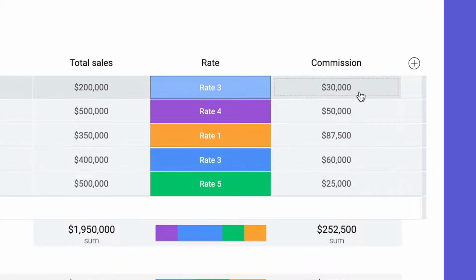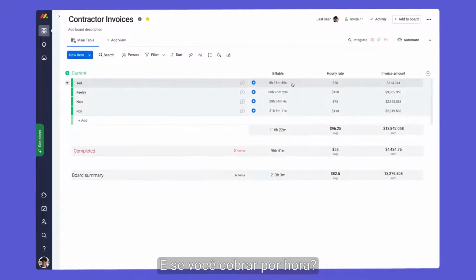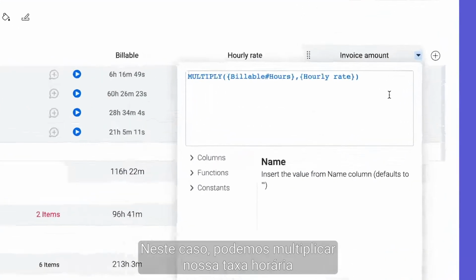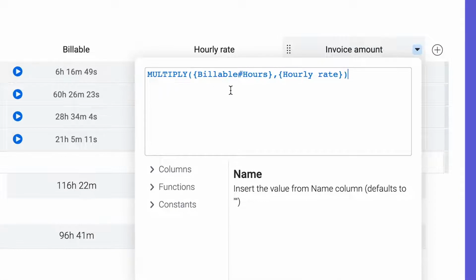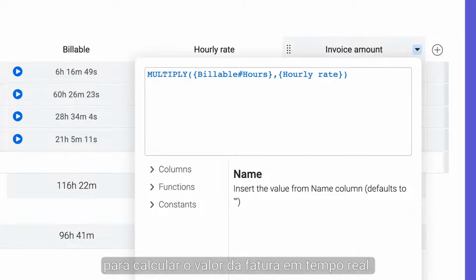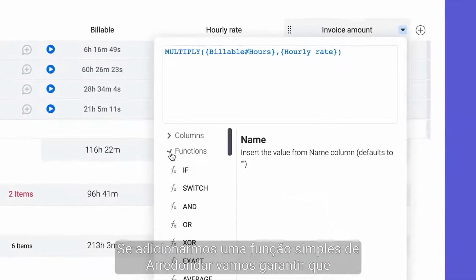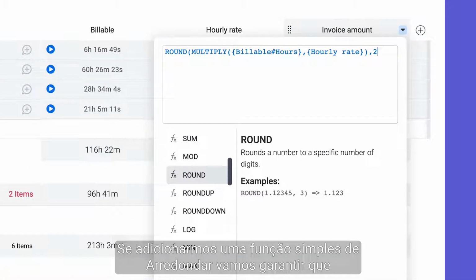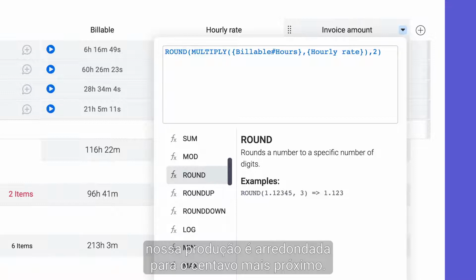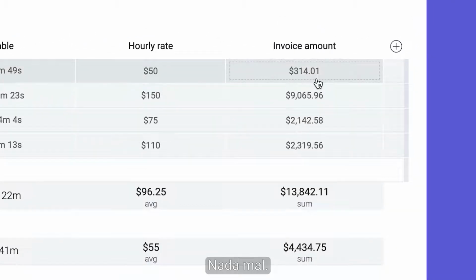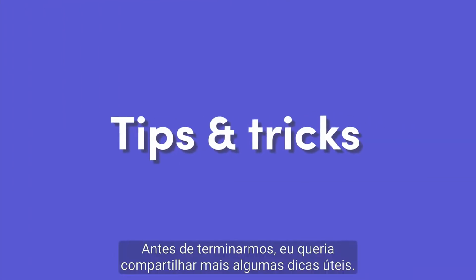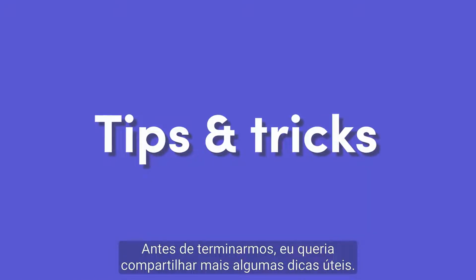Not bad, right? What if you bill by the hour? In this case, we can multiply our hourly rate by the value in the time tracking column to calculate the invoice amount as we go. By adding a simple round function, we'll ensure that our output is rounded to the nearest cent. Not too shabby. Before we go, I wanted to share a few more helpful tips.